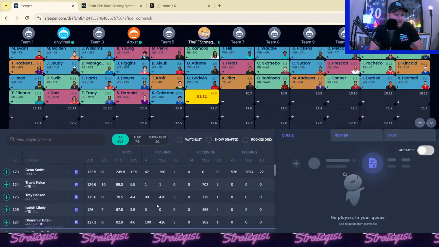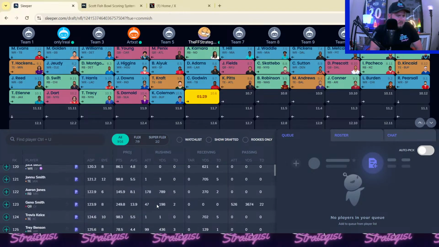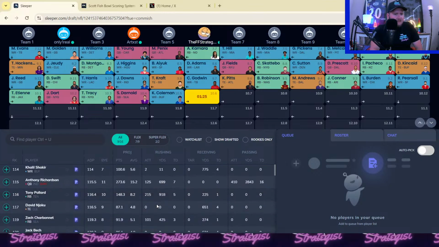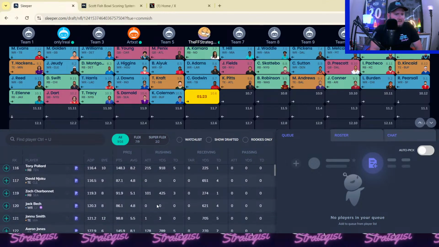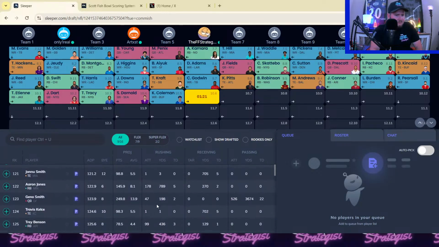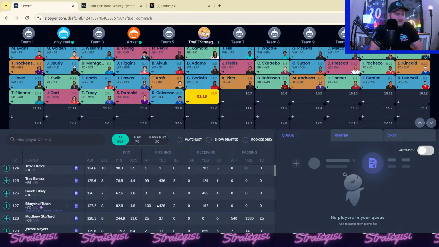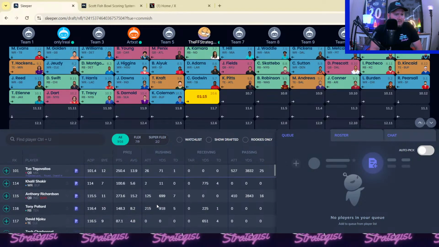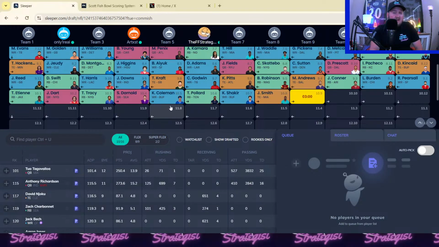Taking a look at who's left. I don't really want quarterback 3 yet. Shakir's an option. Pollard's an option. Trying to think of somebody that should get some volume. I like Calvin Ridley. I think I'm going to go with Tony Pollard, though, for the safety of volume.